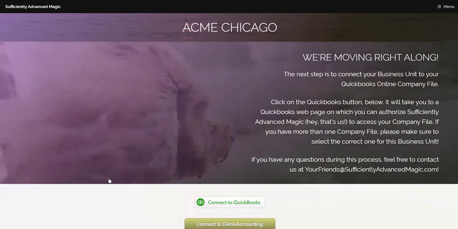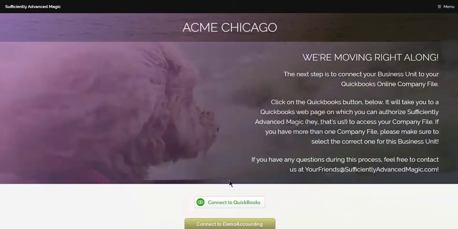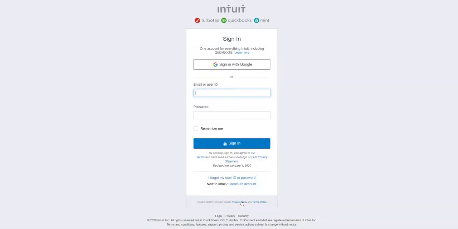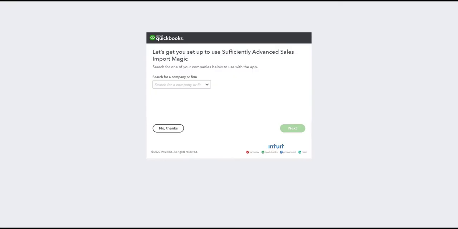We're ready to connect to your QuickBooks Online company. Click the Connect QuickBooks button. If you're not already logged into QuickBooks, you'll see this screen. Once you're logged into QuickBooks, you'll see a page like this. Make sure to select the correct company file if you have more than one. Follow the instructions on the screen.